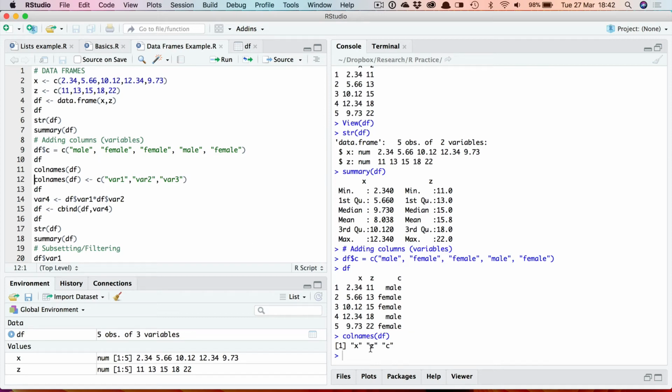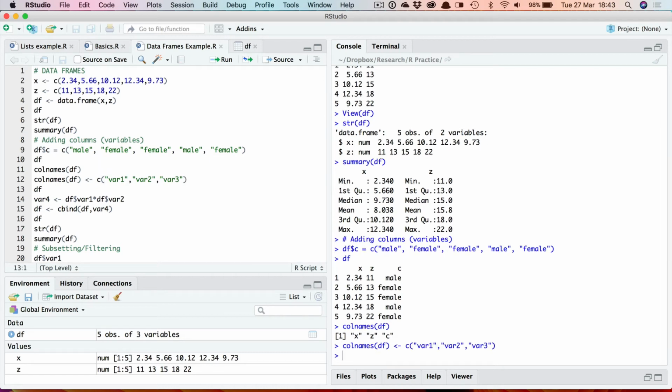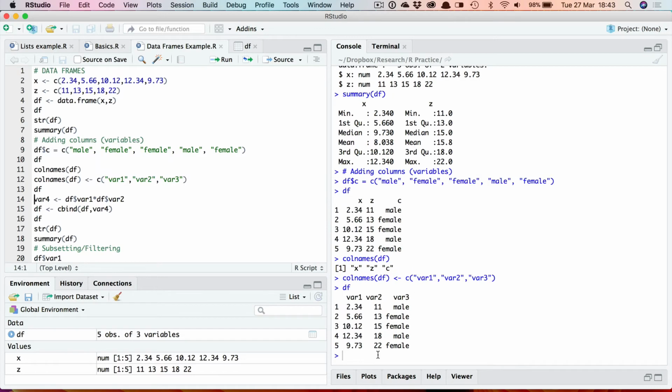So as you can see, since it returns a character vector, that's what I need to assign to it here. So I'm going to change the variable names, the column names, to variable 1 or var1, var2 and var3. So let me do that. And then if I show it again, as you can see, they've changed now.